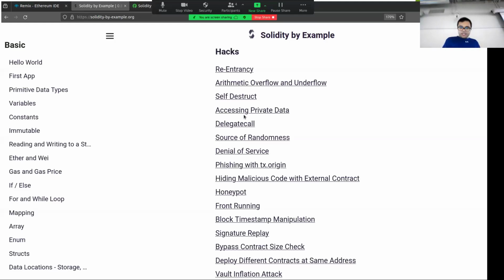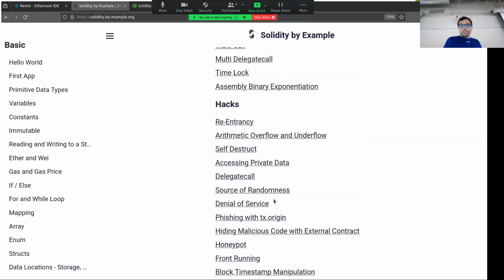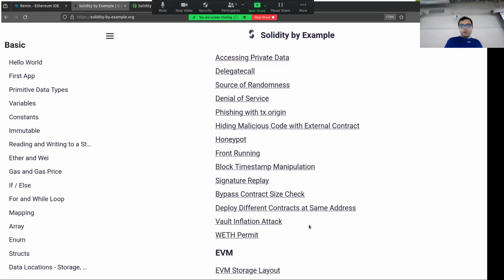There are other things here as well. We will talk about source of randomness, denial of service, and so on. But generally, just read about all of these hacks. The most important ones are reentrancy and source of randomness. We will talk about source of randomness next time. We've already talked about front running, but just read all of them and make sure you don't have any of these problems in your codes.